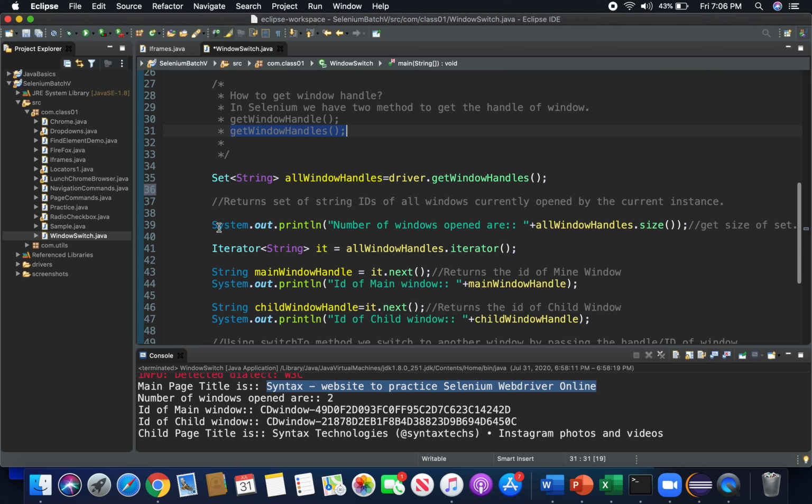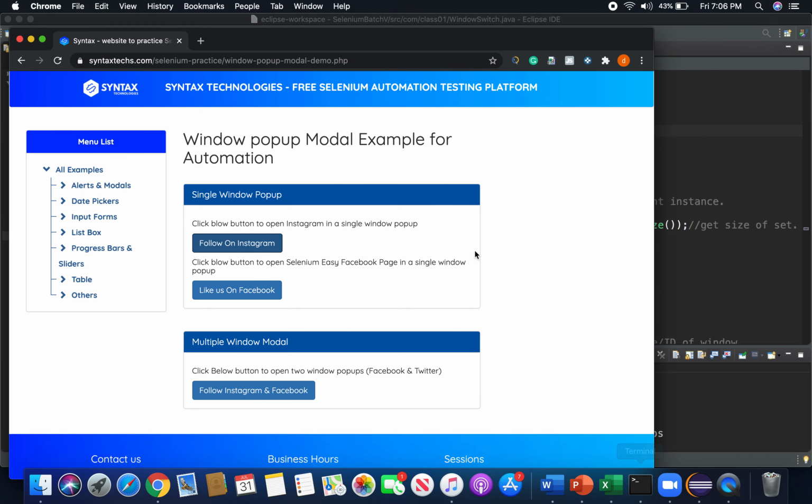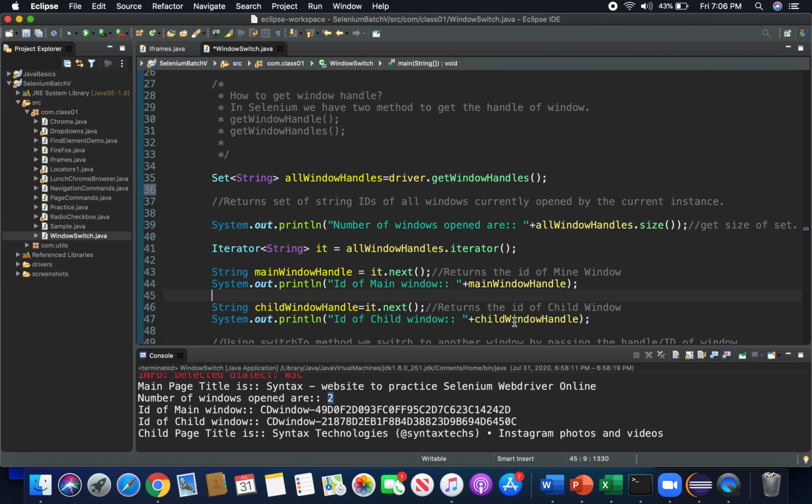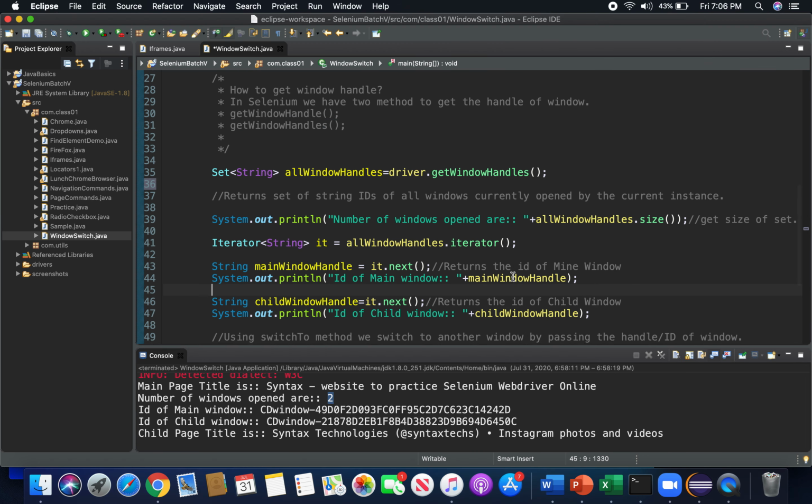Now, what I've done here is we have this coded. It's just showing us that we have our dot size method on our all window handles just to see how many window handles we captured. And you can see here there's two, right? There's the main page, and the second one that would pop up. Okay? Now, back here to the code.